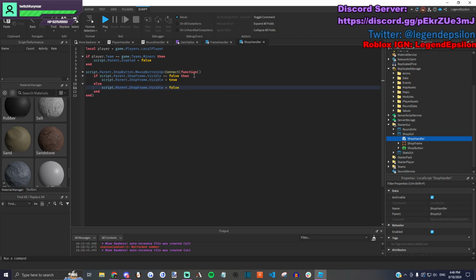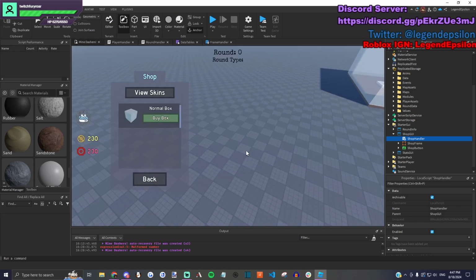Now I'm pretty sure there's an easier way to do this. Like I'm pretty sure you can just do script.parent.shopFrame.visible is equal to not script.parent.shopFrame.visible. I think you can do that and it'll achieve the same effect, but I don't care enough, so we're just going to do it the simple way. Actually, this is probably the harder way, but the simple brained way is the way that a normal beginner coder would probably code it, and I just don't care enough, being real. So it's whatever. Alright, so that should be that.